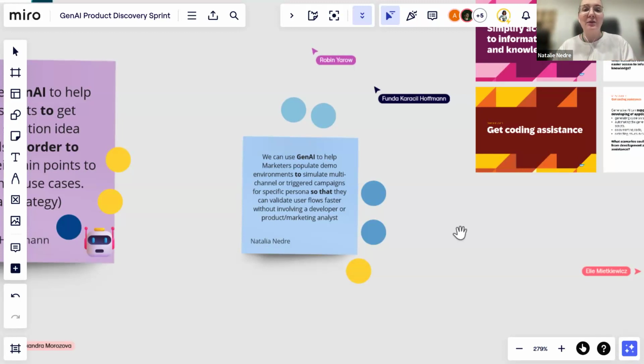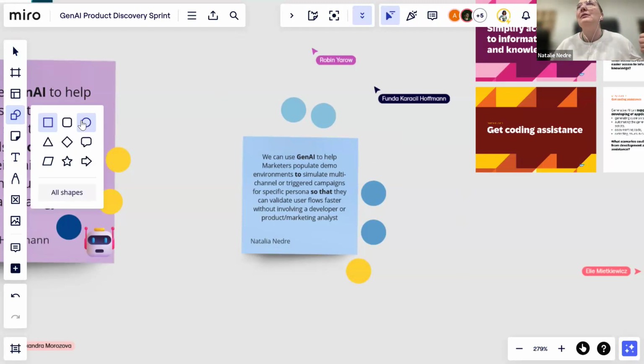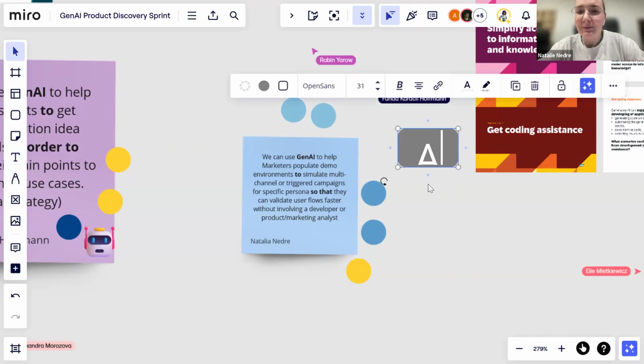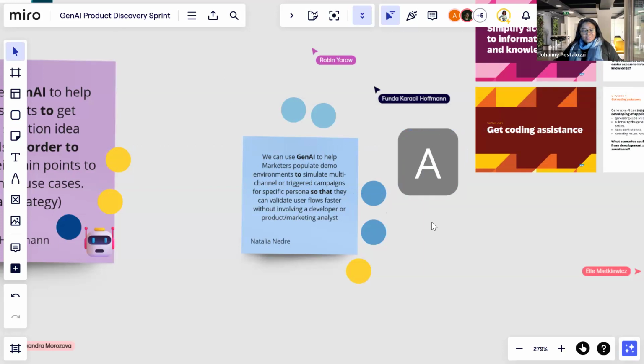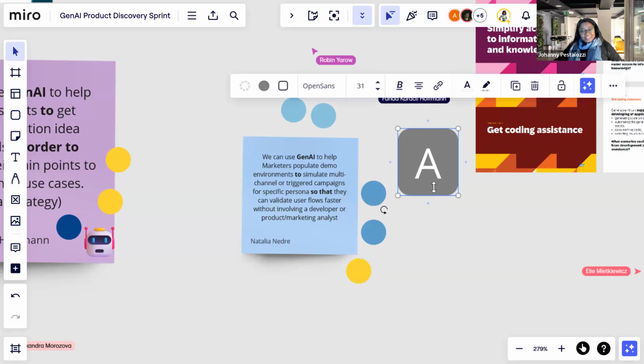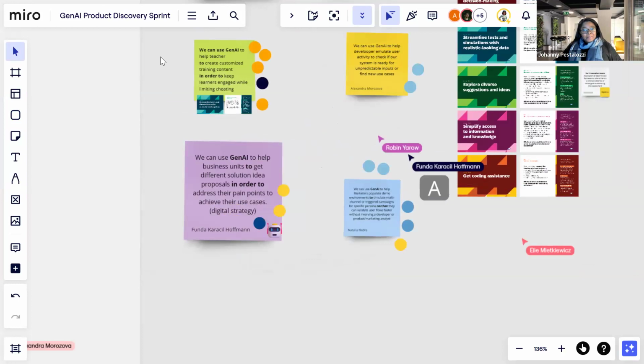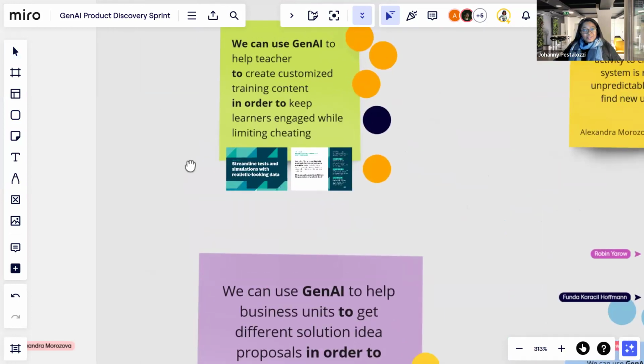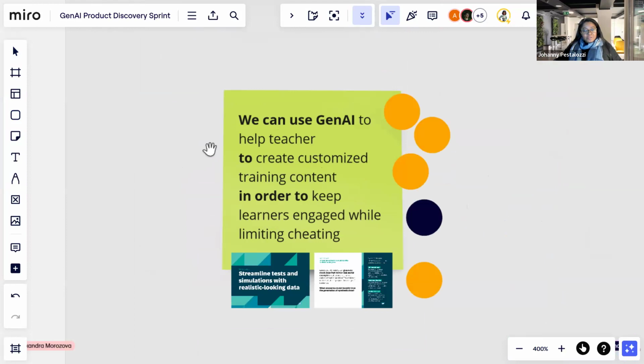And this will help us to validate user flows, the campaigns that we are building, without involving a developer, a product marketing analyst, but with GenAI to validate what resonates the most, what has the most potential, and maybe even, I don't know, predict some metrics out of it. Fantastic. Sounds very interesting. Thanks a lot for the presentation. Cool. So then we can move on to the next suggestion here for teachers.